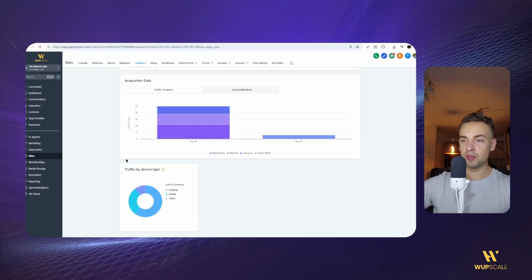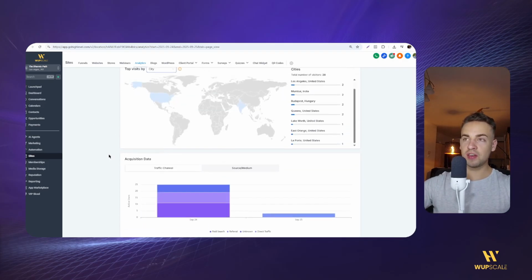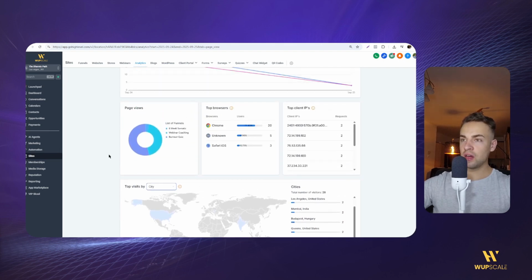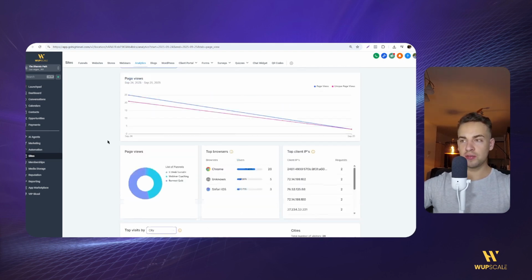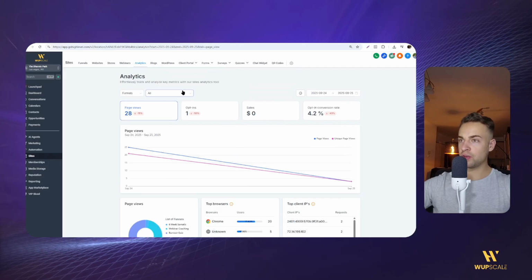You will be able to see more information inside HighLevel because recently I was just using Google Analytics for this because it gave you some more data. But now HighLevel is stepping up and we'll have some more information as well.